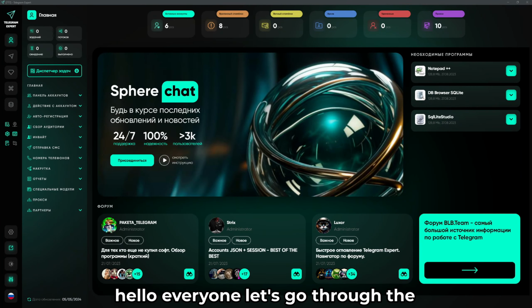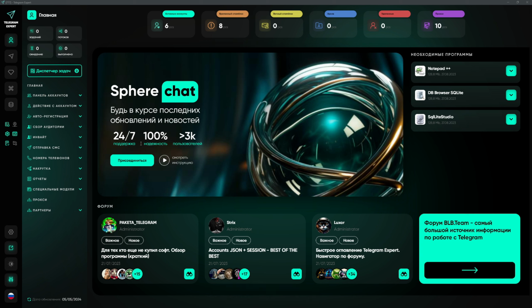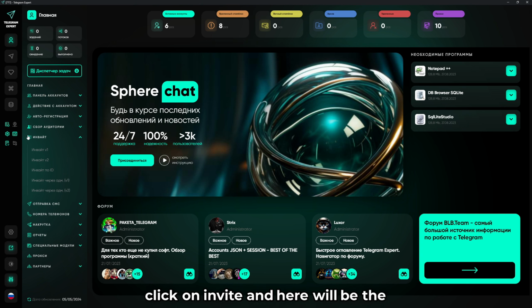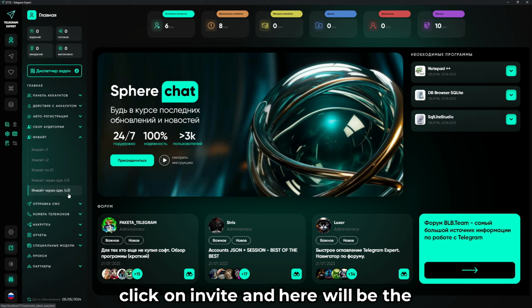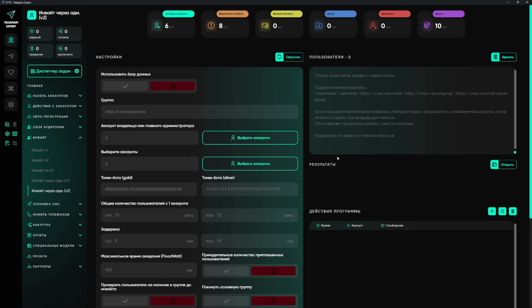Hello everyone, let's go through the invite module through Administrators version 2. It is located in the left menu. Click on Invite and here will be the invite through Administrators version 2. Go into it.